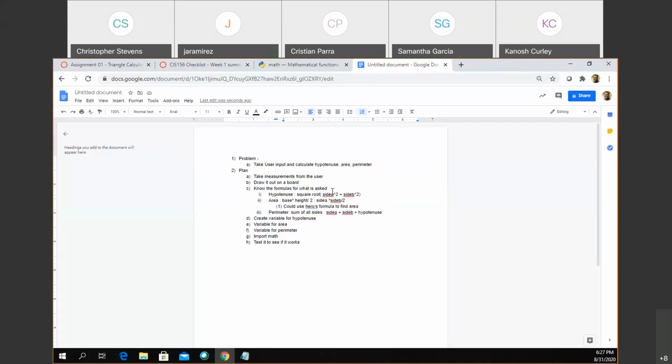But anyway, back to the problem at hand. This seems pretty good, right? If I actually were to give these instructions to probably a middle school student, they would be able to do this because they would at least hopefully know how to do exponents, right? If I said, hey, you're going to take the measurements from the user, you're going to draw this out on the board, then you're going to know the formulas that are going to be asked for, and here are the formulas for you. The hypotenuse is take the square root of side A squared plus side B squared. The area will be take the side A times side B and then divide by 2. The perimeter is side A plus side B plus the hypotenuse you already calculated. They'd probably be able to do it, right?